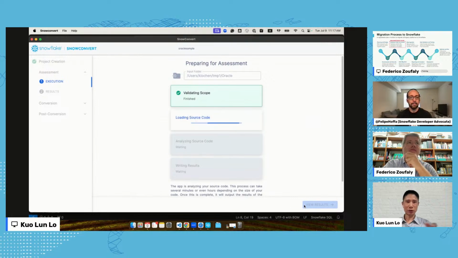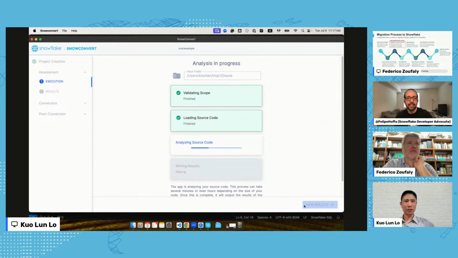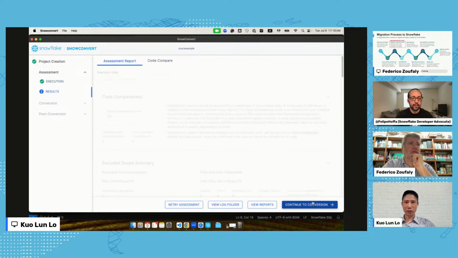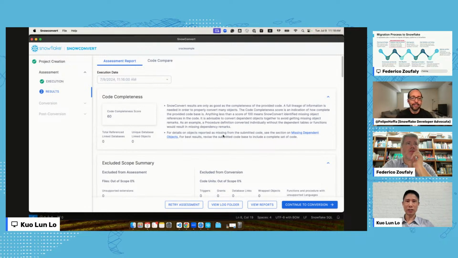Now SnowConvert is doing its job, doing its magic. It starts parsing the code and loading it into an AST, an abstract syntax tree. Once it is loaded, it starts filling in the semantic information, loads the set of translation rules, and does its traversal over the tree, and finally you get the analysis completed. When I click on view results, this is a screen that will tell us how SnowConvert did the conversion.